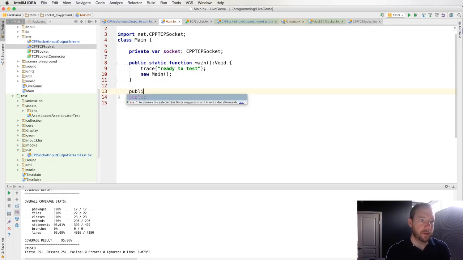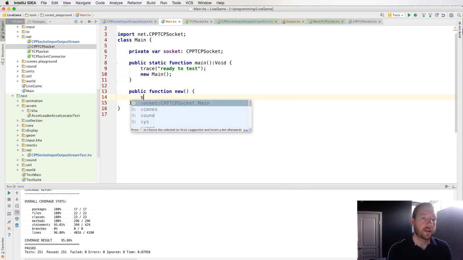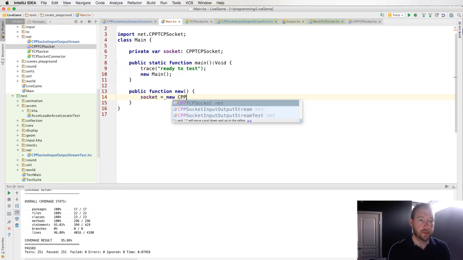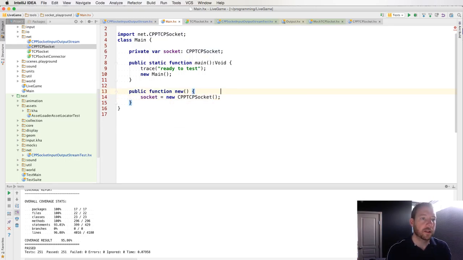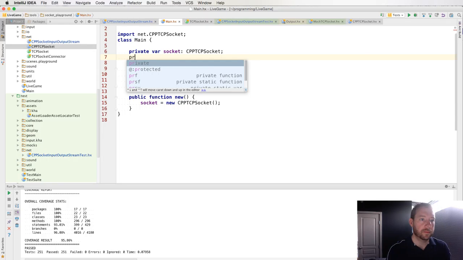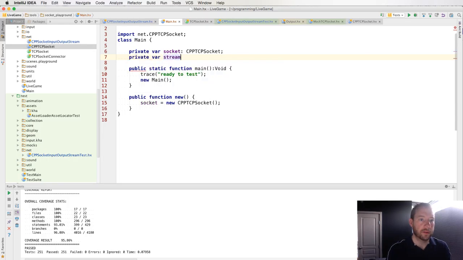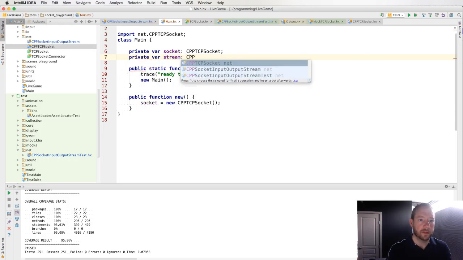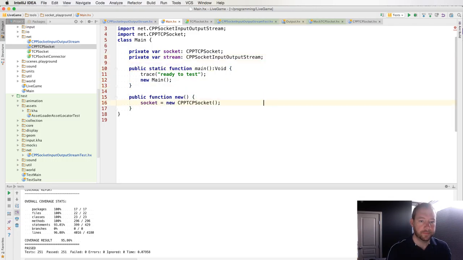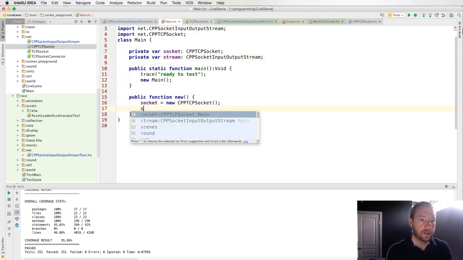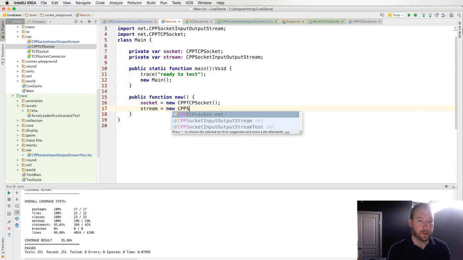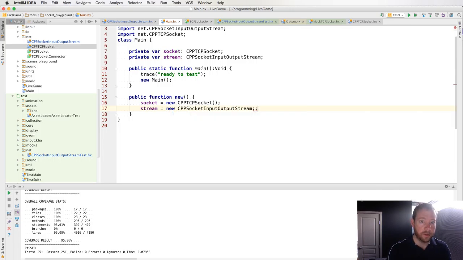Okay, public new function. New. And our socket, so we're going to do new CPP TCP socket. And then our stream. Okay, stream is going to be our CPP socket input output stream. Stream equals new CPP socket input output stream. And actually, you know what? I bet you this won't build.